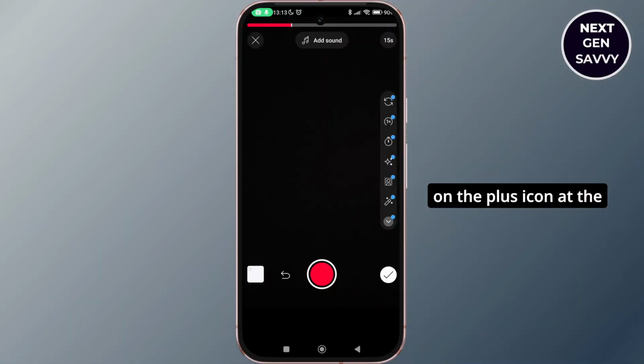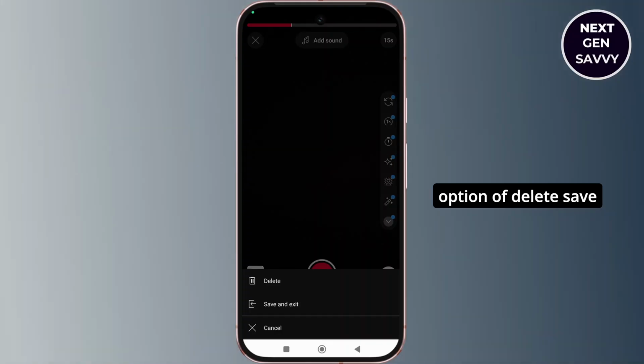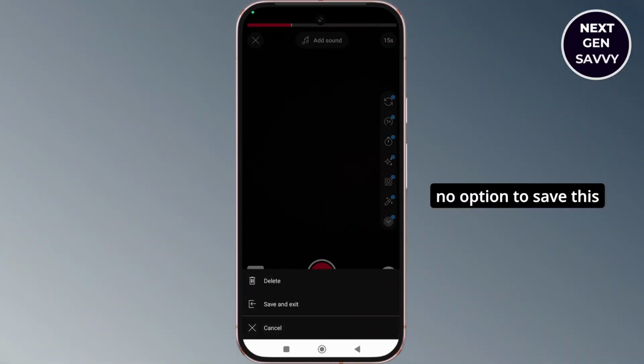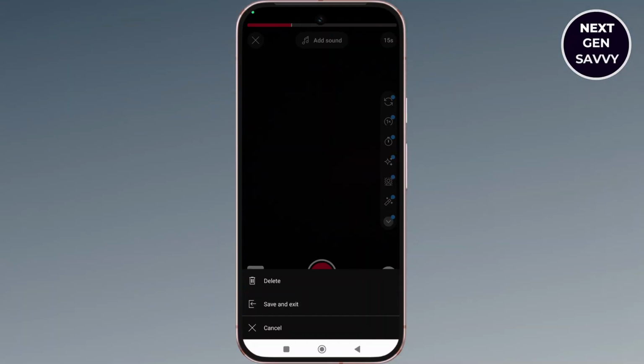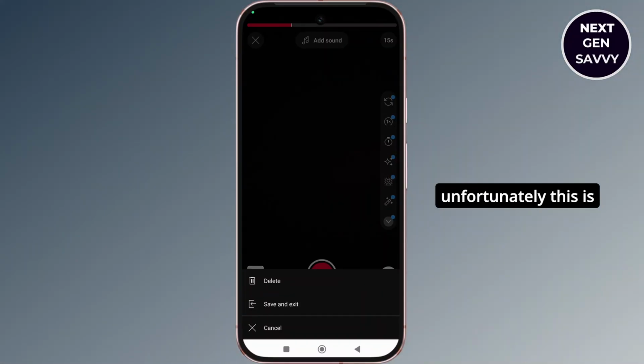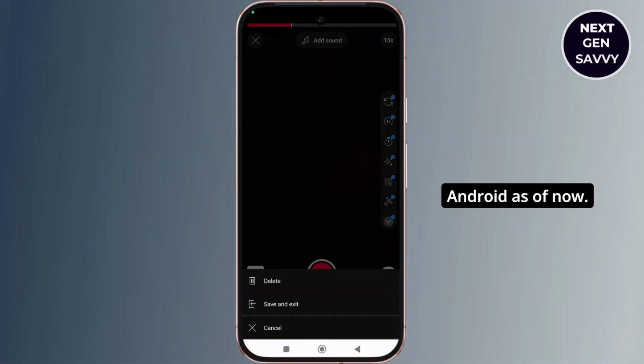Now as you do that, tap on the icon at the top left corner of the screen, and here you can see the options of delete, save and exit, and cancel. So there's particularly no option to save this particular video as a draft on YouTube Android. So unfortunately, we cannot find the draft videos option on YouTube Android as of now.